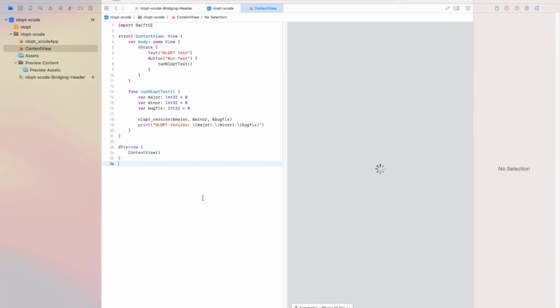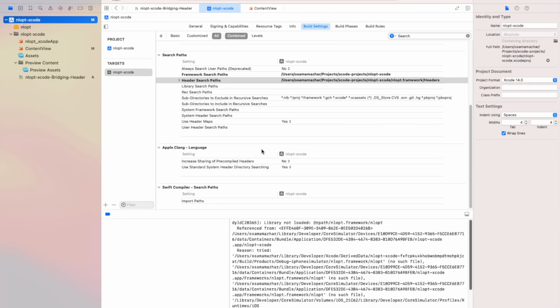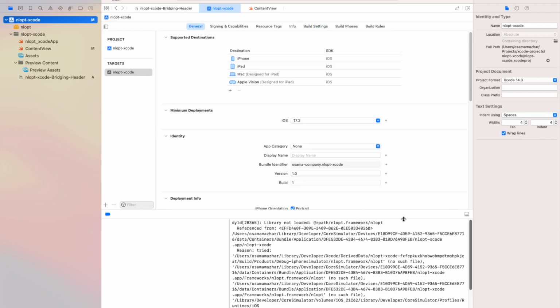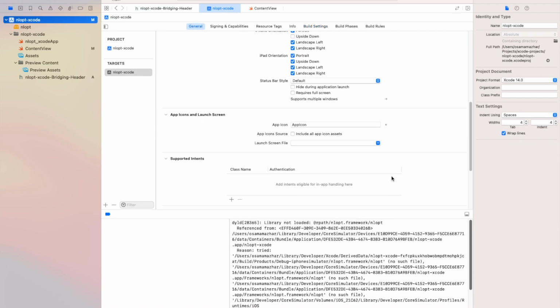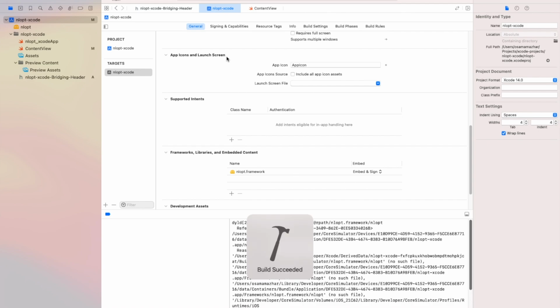It's a minimal code to execute the nlopt version function, but we see some errors. It says nlopt-xcode crashed because nlopt.framework is missing. So we perhaps need to go to the General section and enable the Embed and Sign option for the frameworks, and I think it should just work now. So we build again, and the build succeeded.